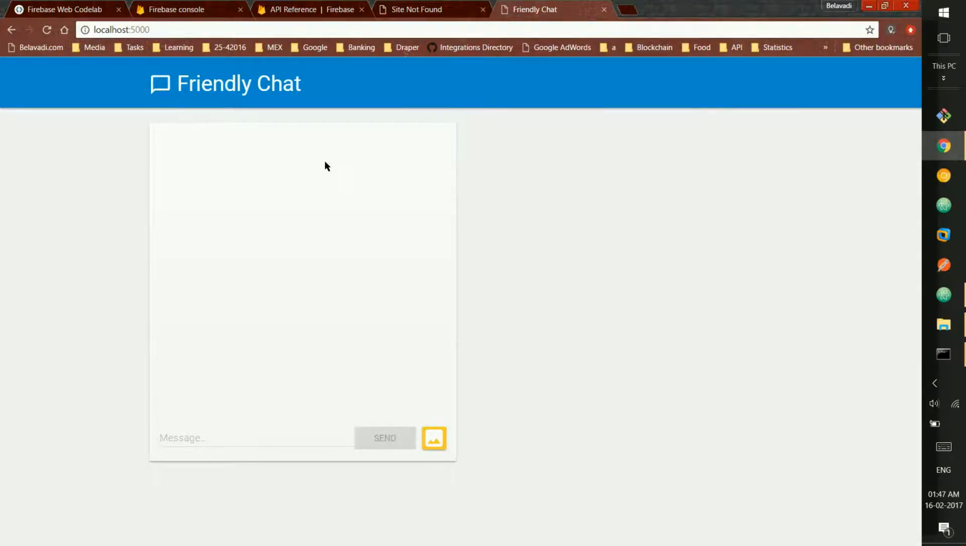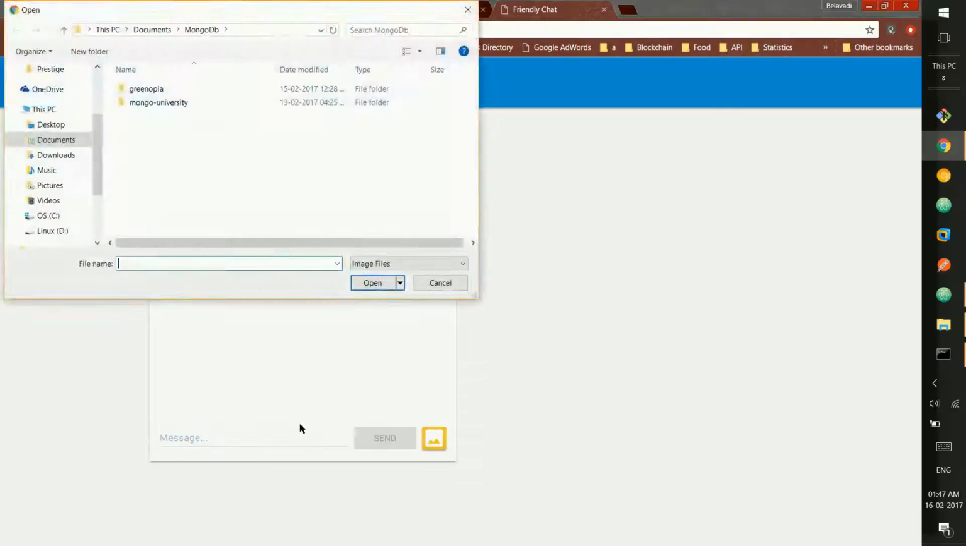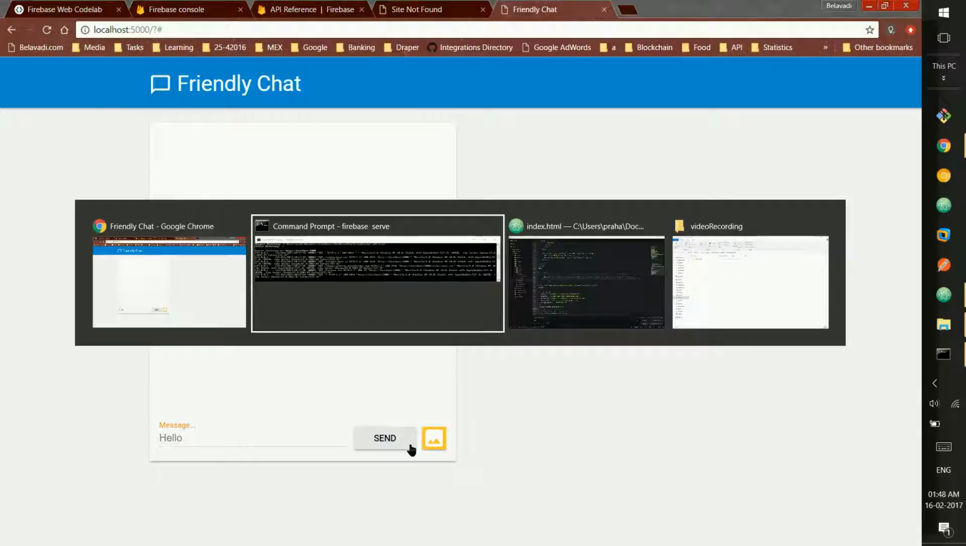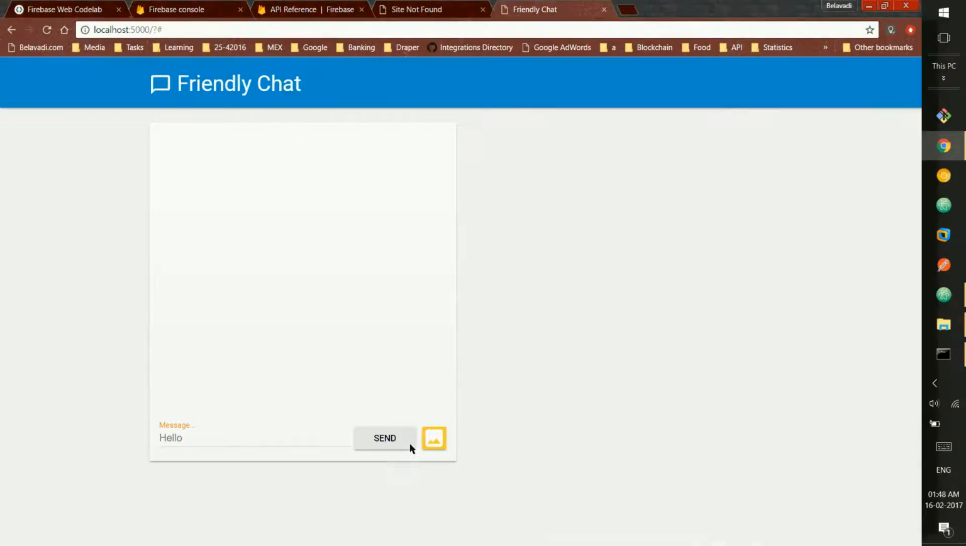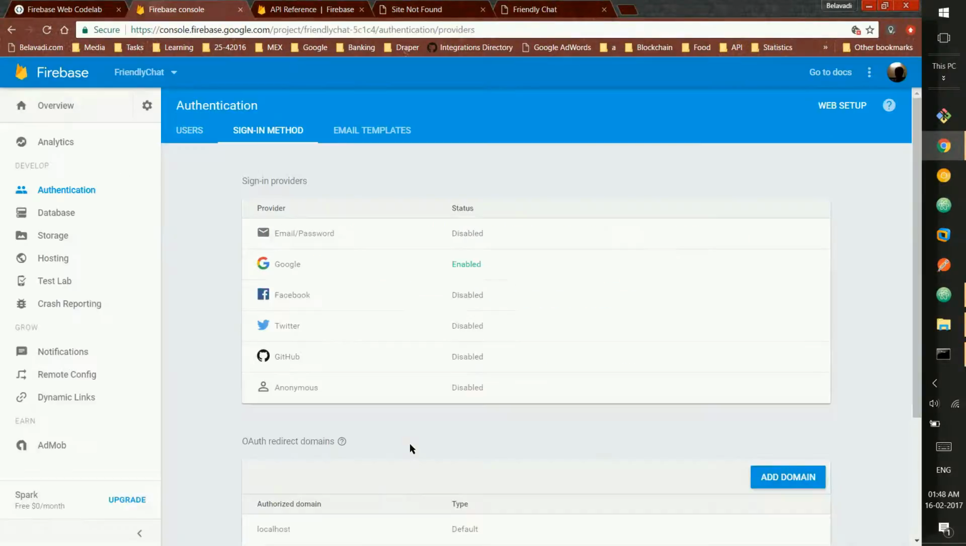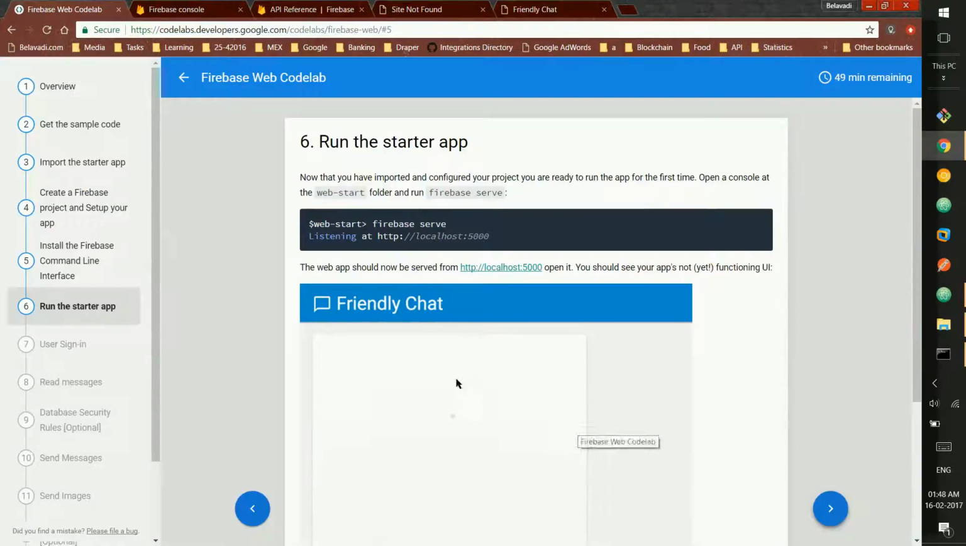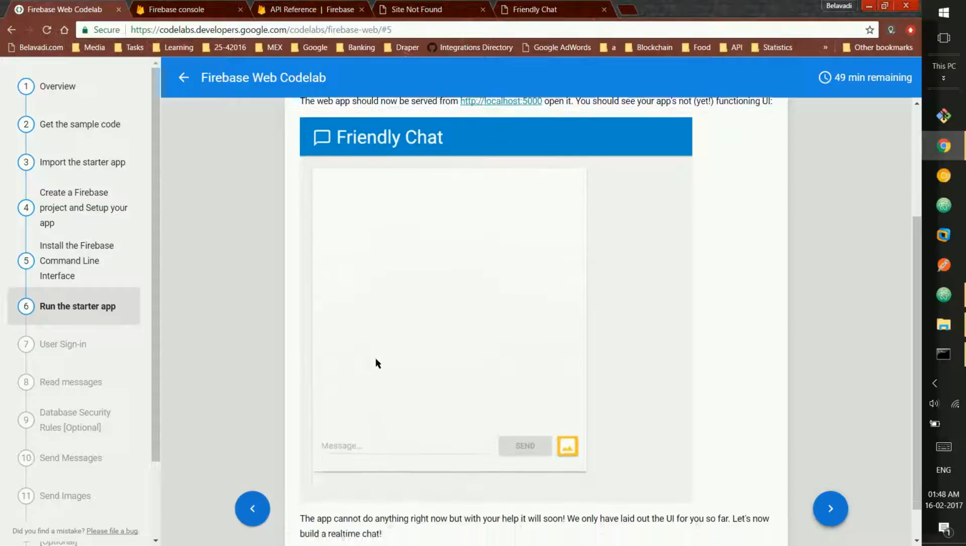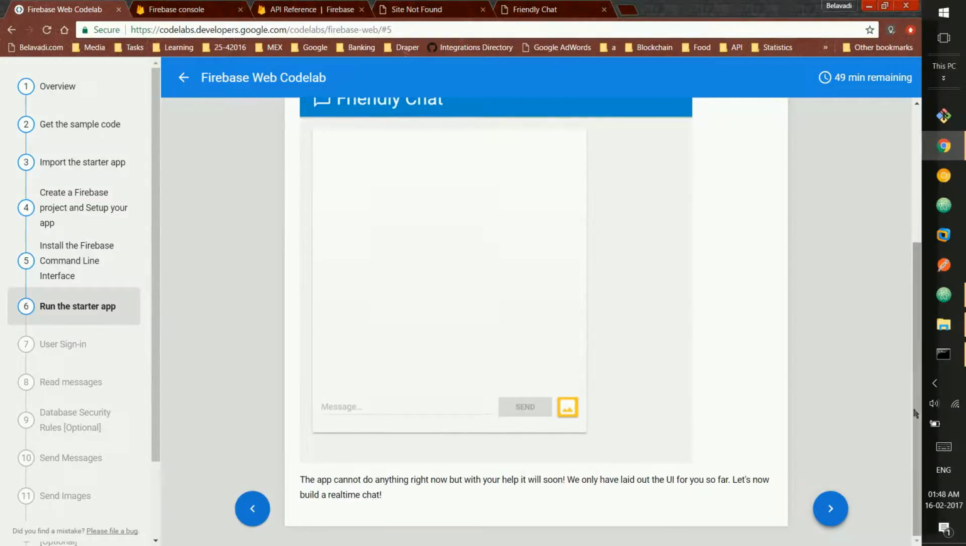And like the dude said, it's not some hi-fi thing, but it's non-functional and a UI, so it's pretty cool. Let's see if it works. Hello. Let's see, I must sign in first. Alright, cool. Let me see, what was that? Alright, cool. You should see your app's not-yet-functioning UI. Alright, cool.